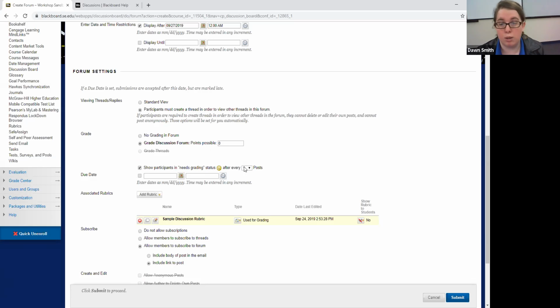You'll also, if you want peer responses, this is where you'll go to require that for them. So one post would be their initial post. If you want them to do 1 peer response, it's 2. If you want 2 peer responses, it's 3 posts, and so on and so forth.